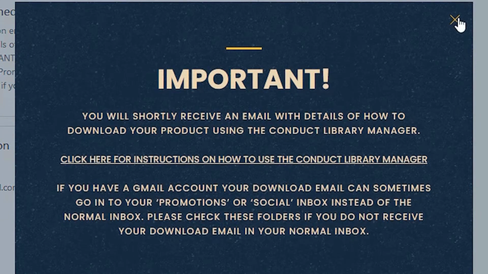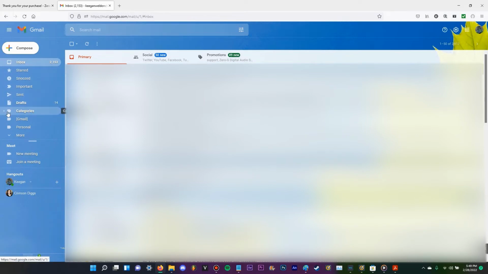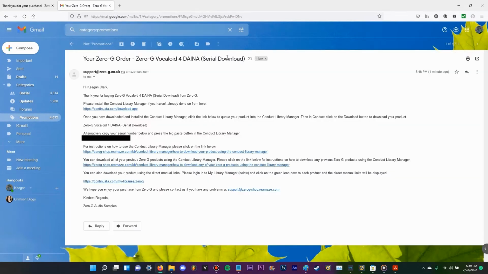Once you're done, that's when you should receive an email. In my case, the email didn't show up in my traditional inbox, so if you don't see it there, don't panic. It might just be in another category. Once you've found your email, you'll be given means to download the files for it as well as the serial code required to activate it.